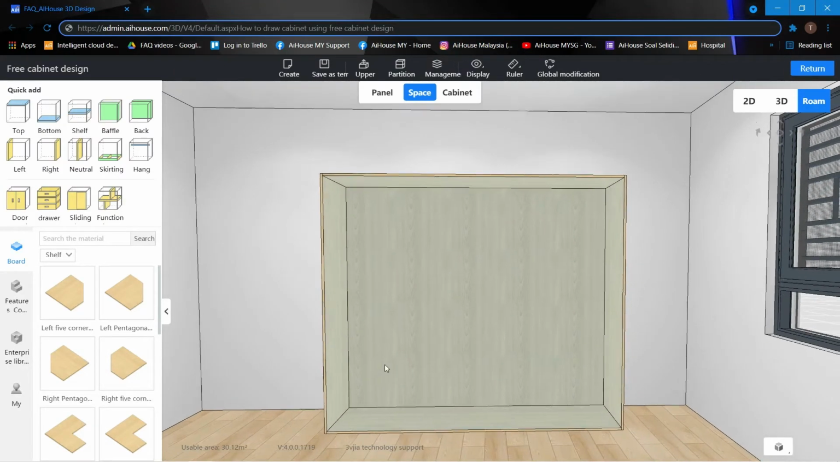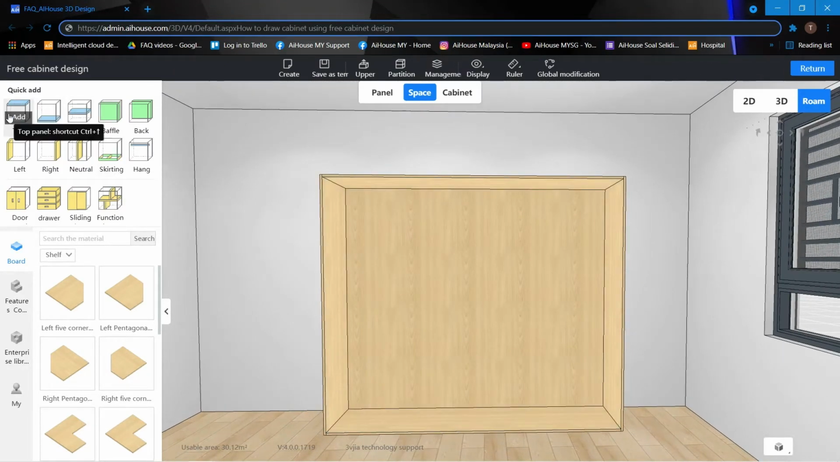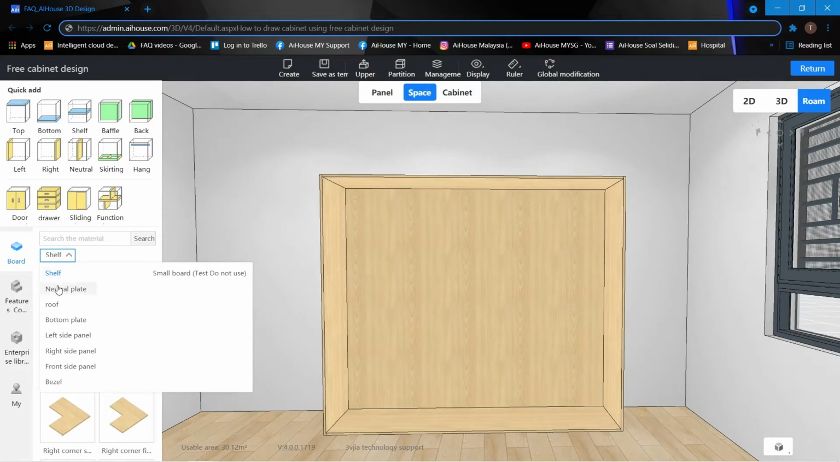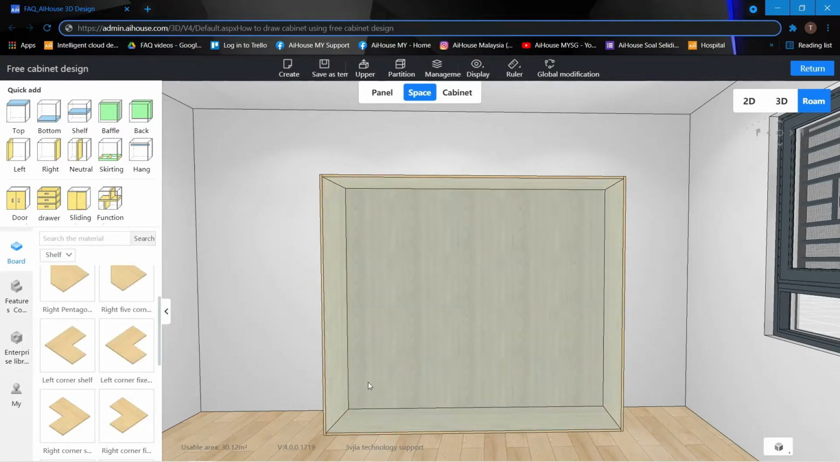Right, so over here as you can see, we have different types of all these panels, back baffles, skirtings. You may also generate your door and drawers and also add your function parts over here. All right, over here you can also see the different types of panels to select. All right, so first thing we want to do is to generate the skirting first.